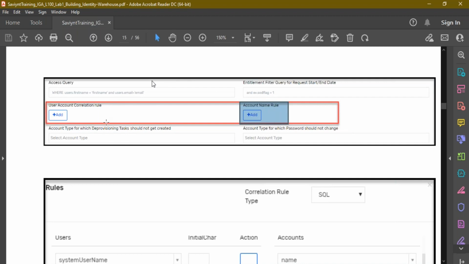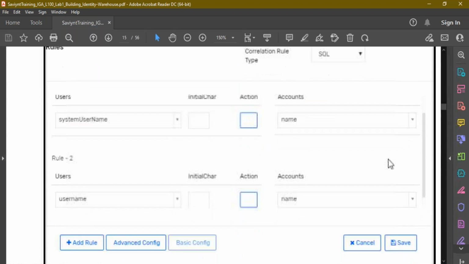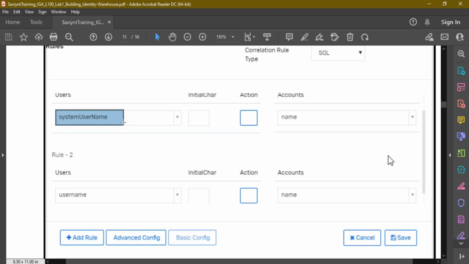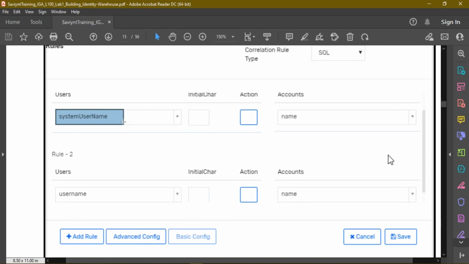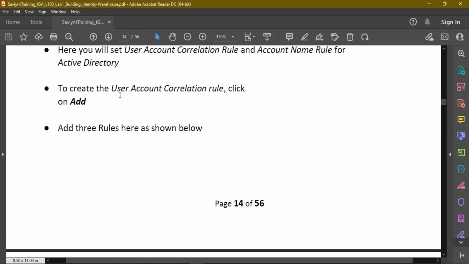What I told you is that the account correlation rule is simply the adoption policy, which mainly runs whenever we reconcile the data. Whenever we reconcile, it wants to know what the adoption policy is: I am importing the data, but to which user does it have to attach the data? Then the correlation rule comes into the picture. It is using system username. Say an account has first name dot last name; whenever it finds a similar name, it will attach that account to this particular user. It comes to know this from the account correlation rule.